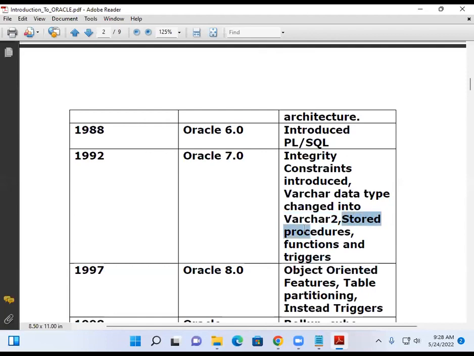The next one is stored procedures, one of the major topics in real-time industries. When you develop as a database person, or as a Java, .NET or front-end developer, working in real-time companies and developing projects, most people are using stored procedures. It is a very important topic for Java students as well as backend students. After that, functions are there, and along with functions we have one more topic, triggers. Triggers are also a very important topic for you.